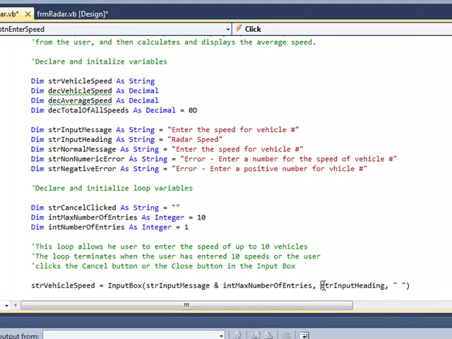And then it's going to put the input heading. Where's the input heading? Radar speed is what the input heading is going to be. And then the third part of your argument is just going to be left blank, because there's nothing that we put there. Okay, so we'll look at this in just a minute so that we can see what that is. But this is the input box. That's what it's going to be.